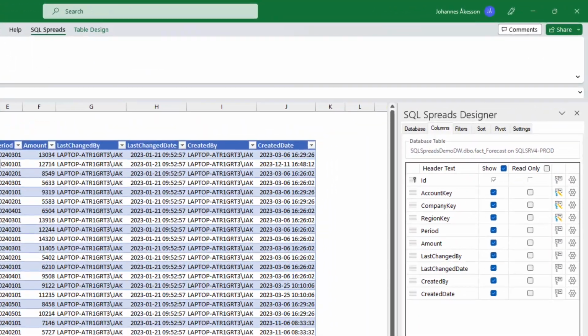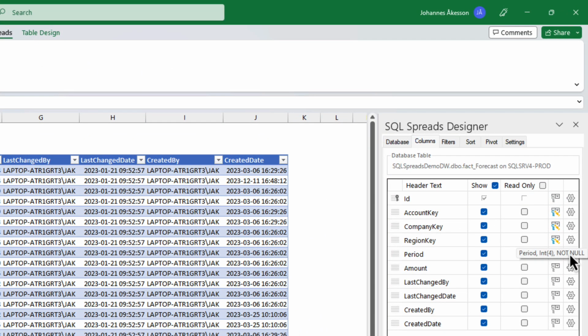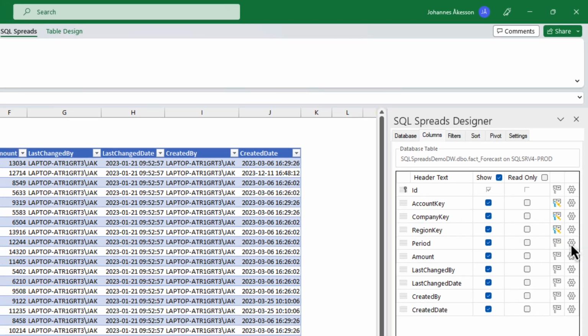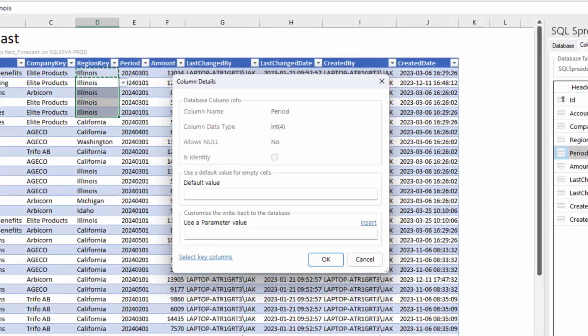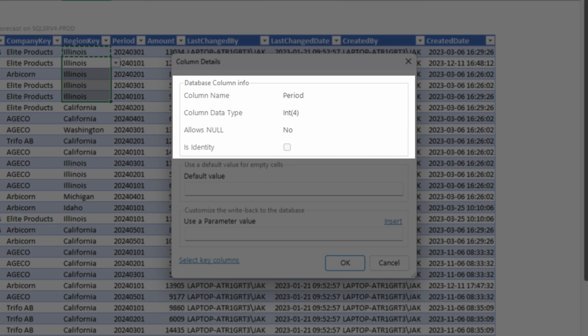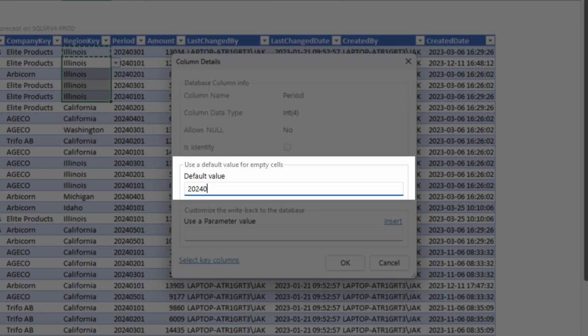To see which data type a column has in the database, click the small cog in the last column and a dialog will be shown with all the column details. In this dialog, you can also add a default value that will be used for empty cells.